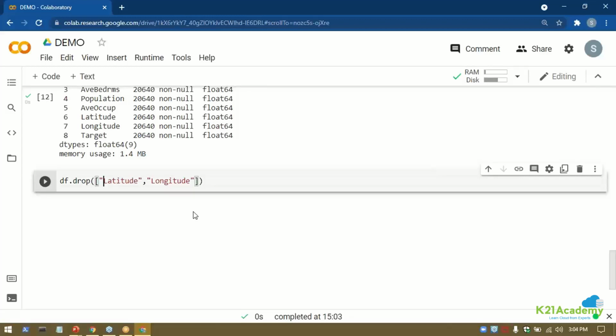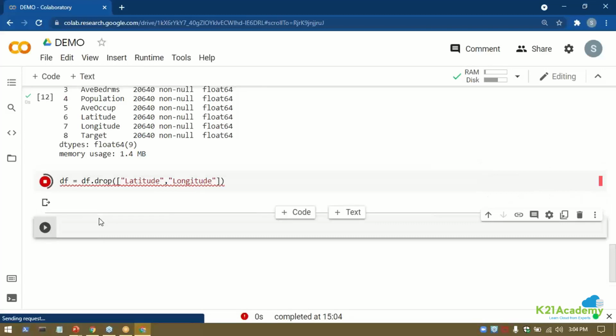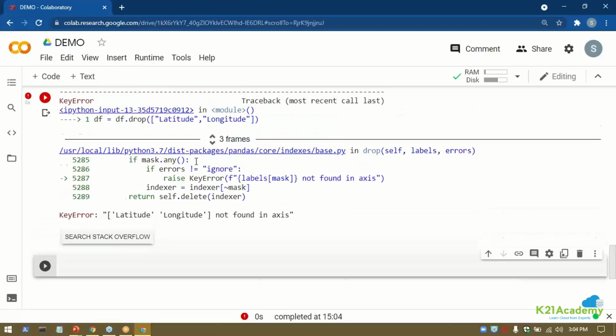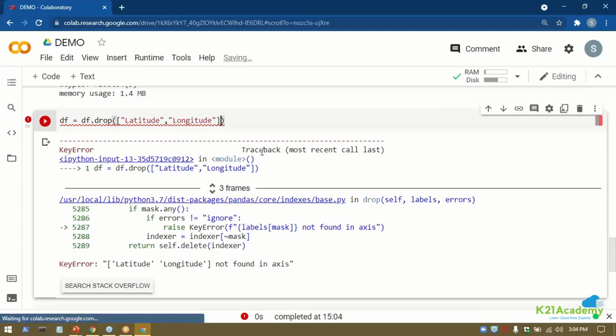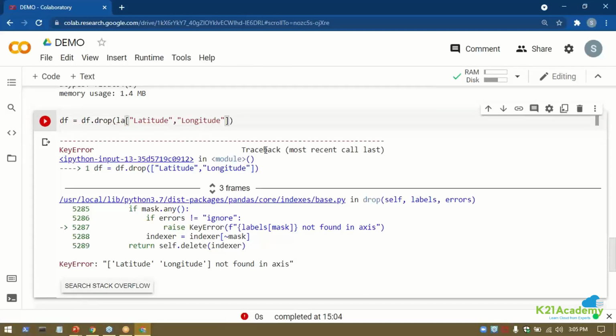Make sure you give df is equal to, or else you won't find any changes. So once you're done with this, okay, we have an error here. The reason is because I'm passing this through an array. Or the other way around is, we can just pass labels here, and yeah, this should be fine.